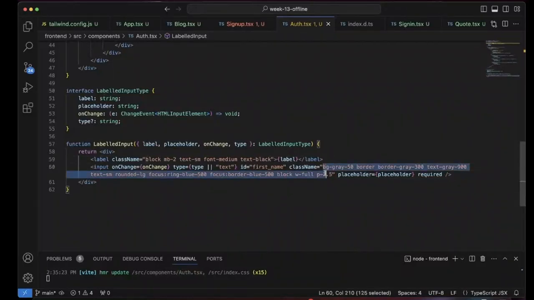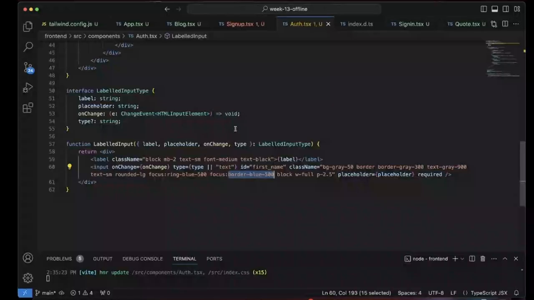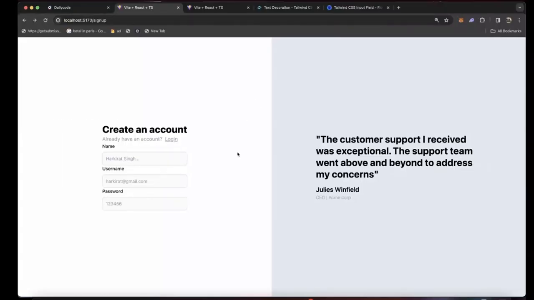And I'm not going through it, but they're hopefully straightforward. Like add some padding, width should be full. If you focus on it, it should get a blue border. If I go over this, as you can see, I get the blue border right here, so on and so forth. Let me also remove the stringified JSON that I had here, and there you go.